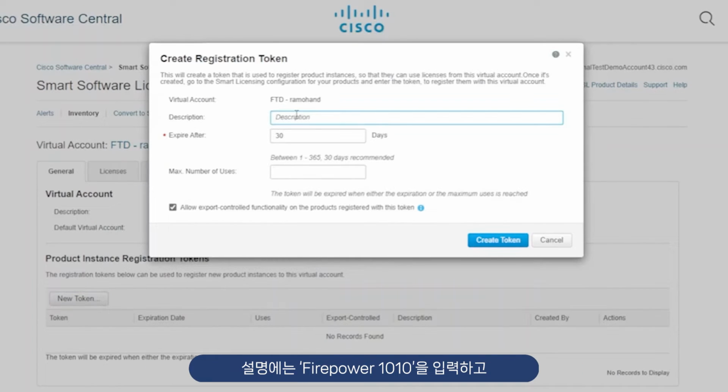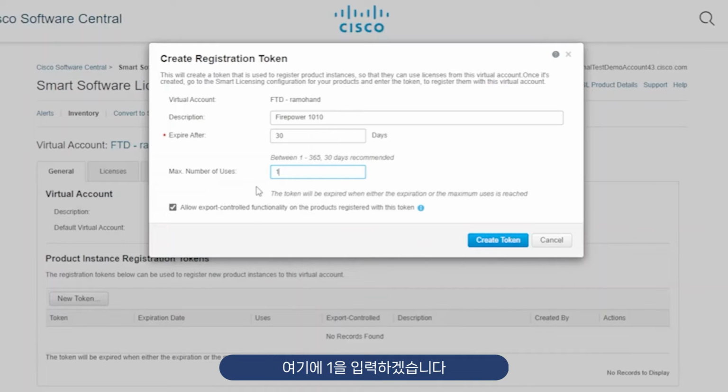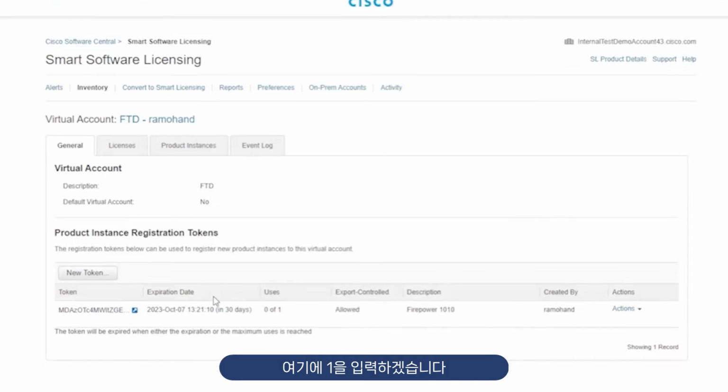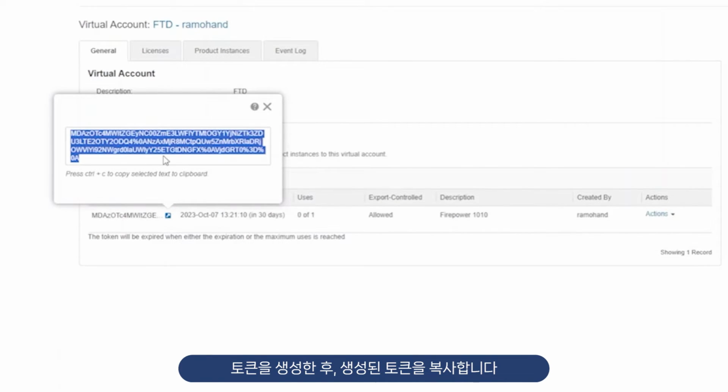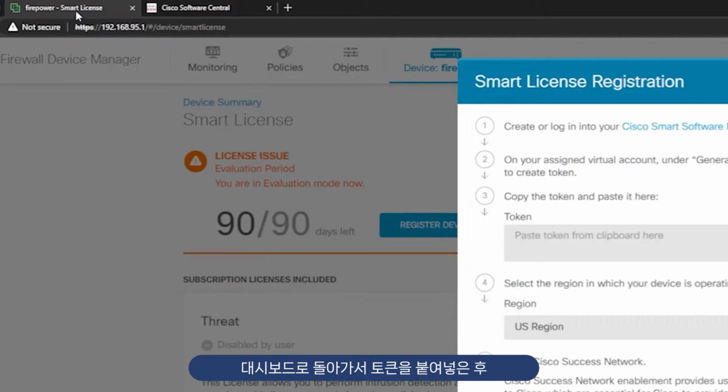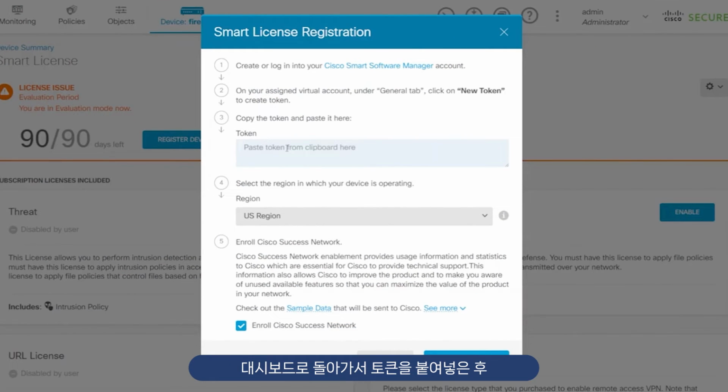I'm just going to say Firepower 1010. Maximum number of uses. This is just for myself, so I'm just going to put 1 here. I'm going to create that token. So now that the token's been created, I'm going to go ahead and copy that. Go back to the dashboard.